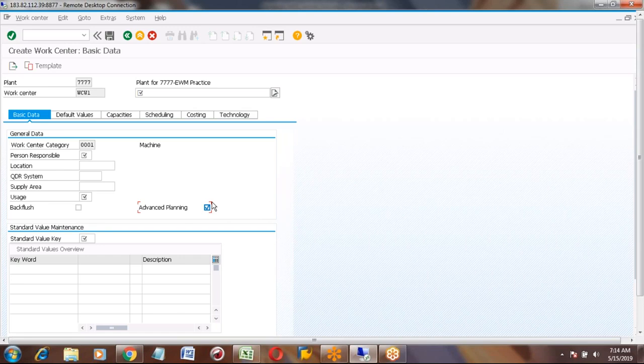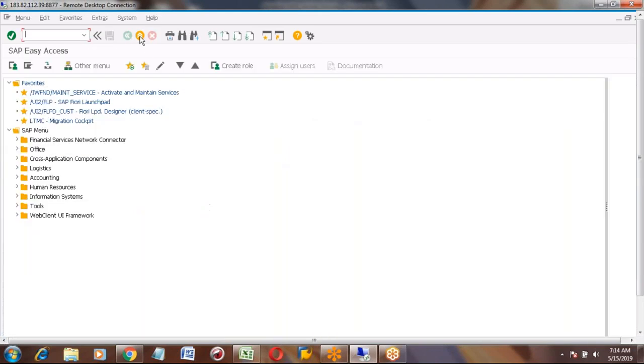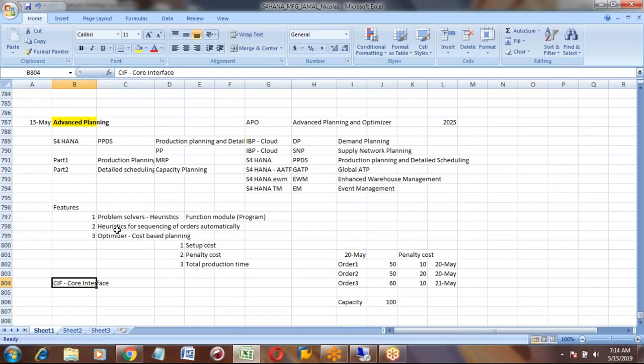Same thing, you will have one more tab in the material master actually. That is not coming, I don't know. Okay. We are talking about the features. Now these three are the features.